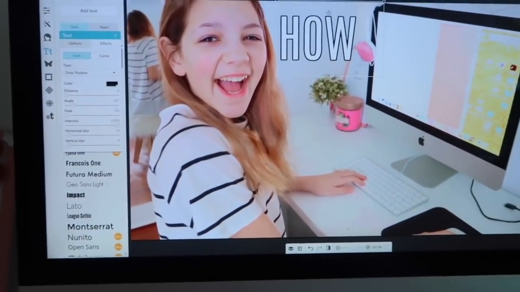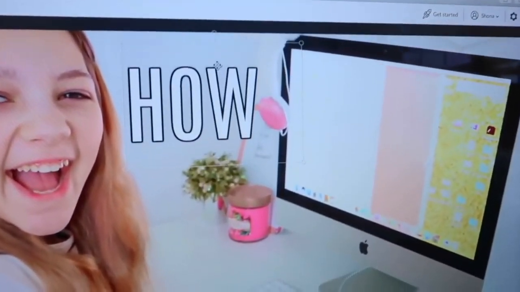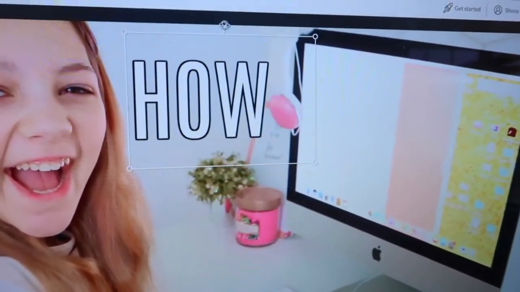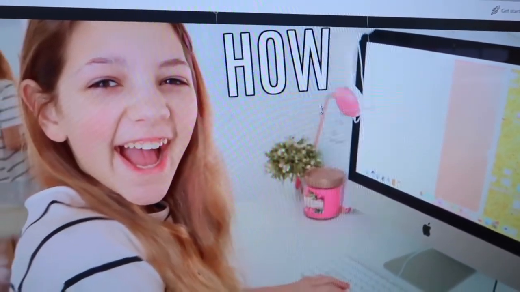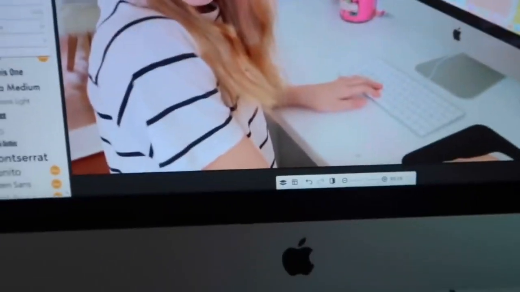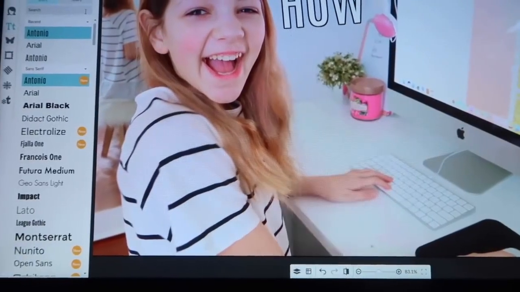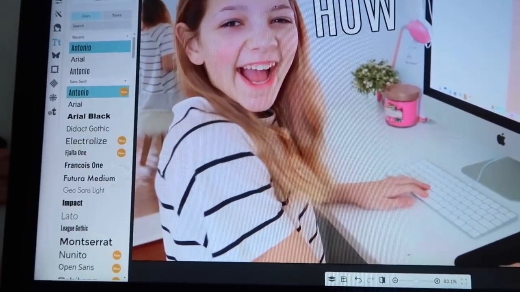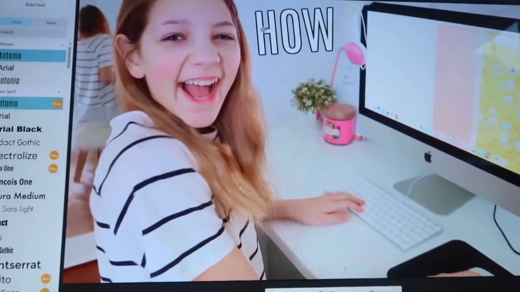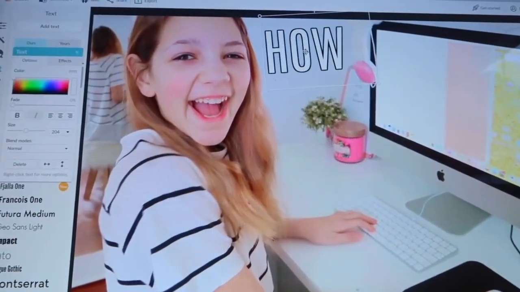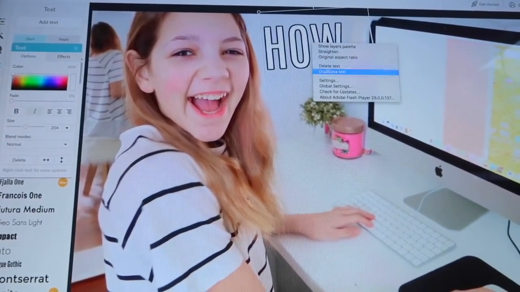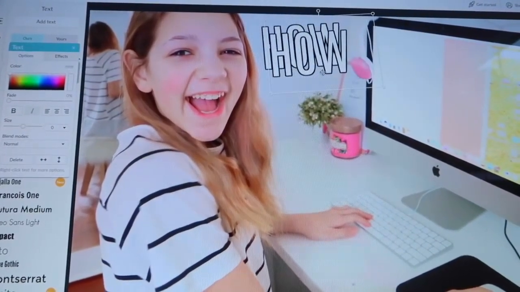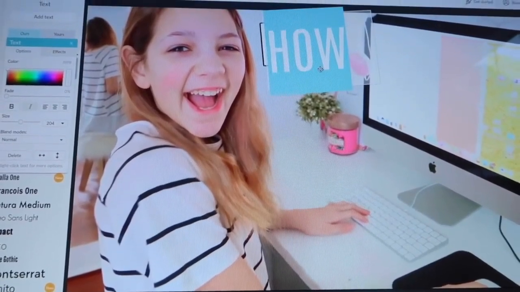Well, I'm gonna put the "how" right here for now, and up here, see that there's a little thing at the top, and you can make your text go sideways. I like putting my text sideways, it just looks better, I think. And a little trick is instead of having to do all of that again, especially if you're doing a lot of words, you can just go to "how," right click, duplicate text, and then just rewrite it, which I think is really cool.